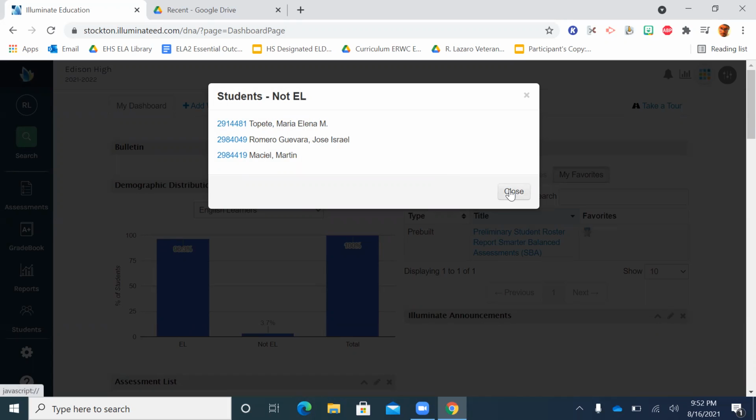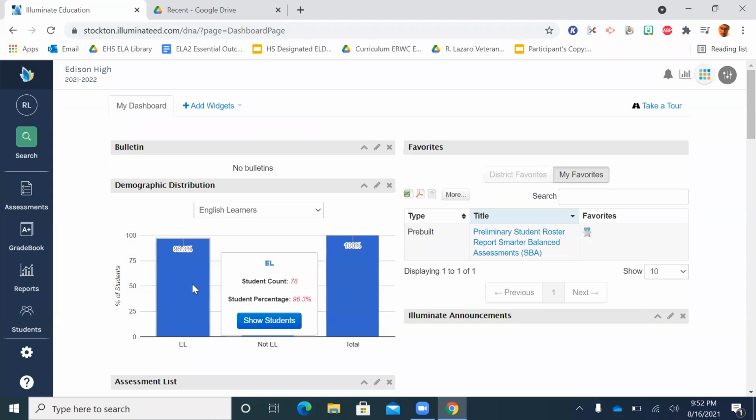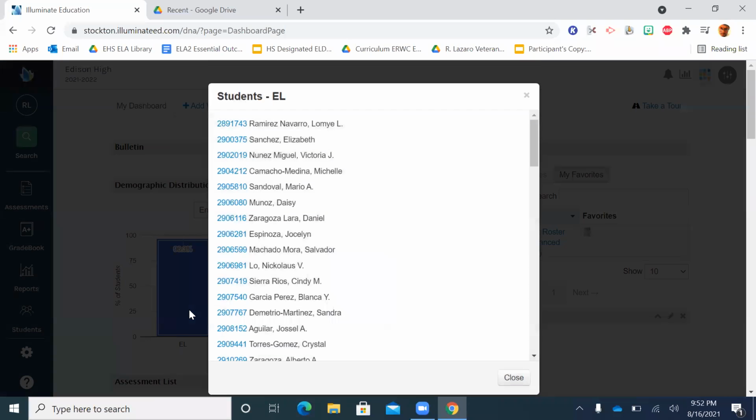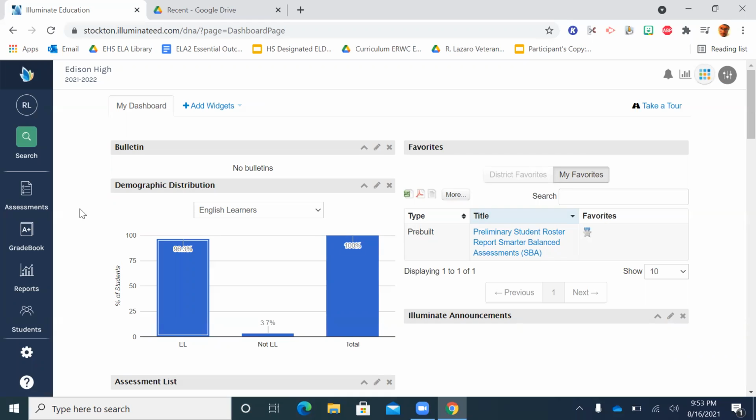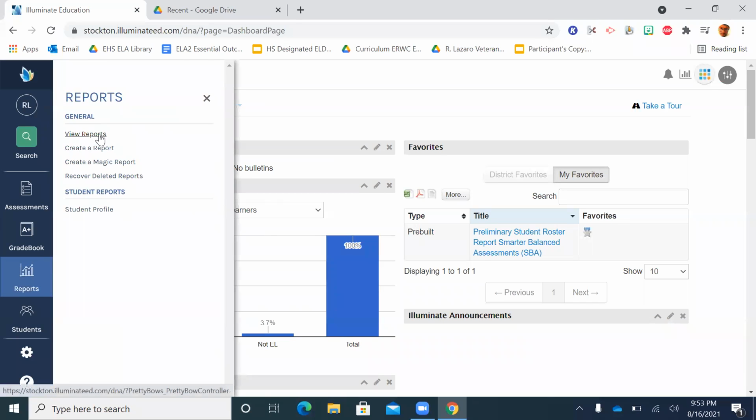But anyway, I digress. If I wanted to pull up the names of my EL students, I'll just click again, and there are all my EL students. I'll go onto my hard copy of my classroom list or attendance list, and highlight or indicate who my EL students are. Now that's the quick way of pulling up that information. If you want another way of doing it, then you can go to reports, go to view reports.